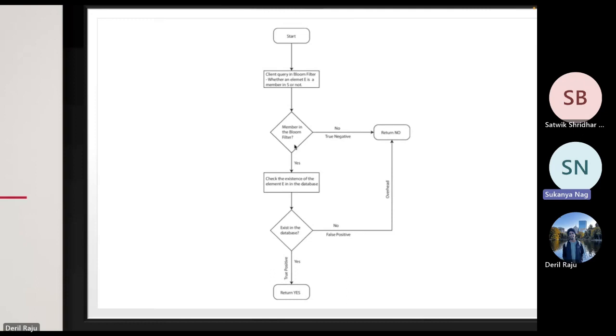This is a true negative, meaning the element is correctly identified as not being in the set. Then there's check the existence of the element E in the database.